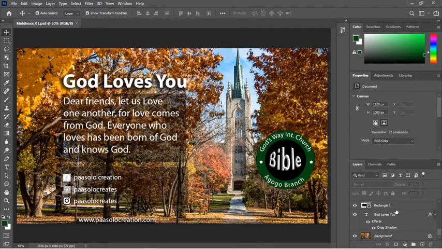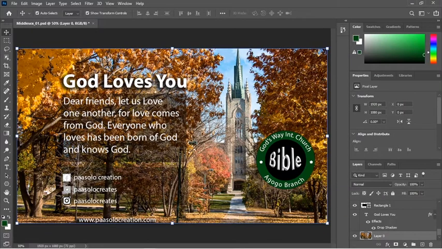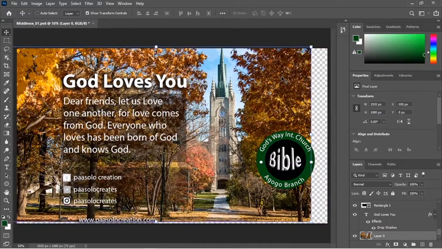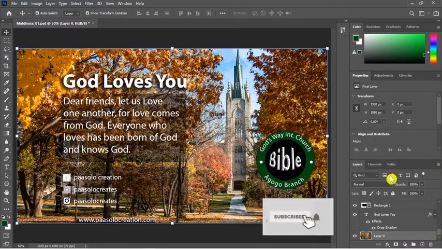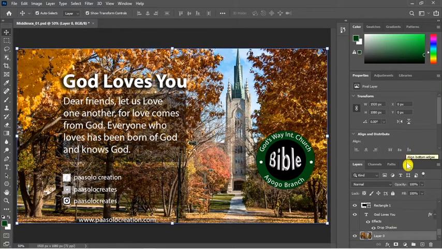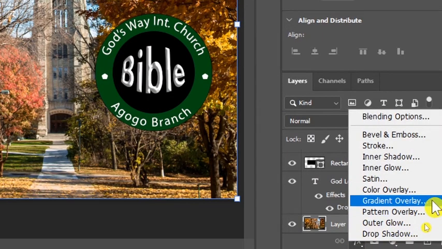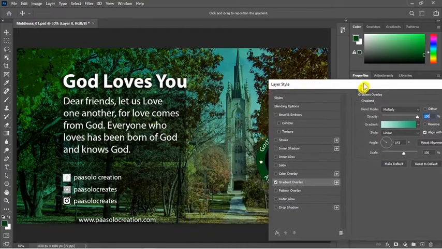So I'll scroll all the way down, and to unlock your background or to unlock anything, just click on it once and it will be unlocked. So if I try to move it, you see that it is moving now. So undo, Control Z, and for me to apply the gradient that I just showed you, go to the FX down here, click on it, and you will see gradient overlay. Open it. The gradient is going to open for you.